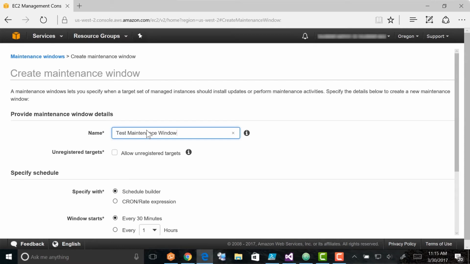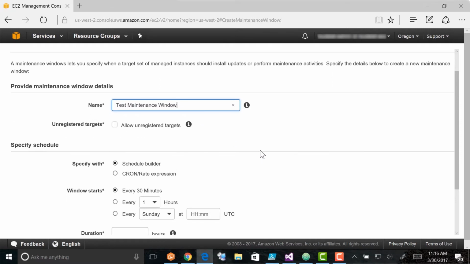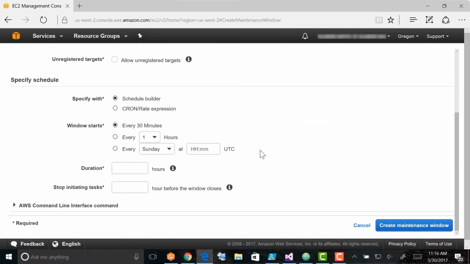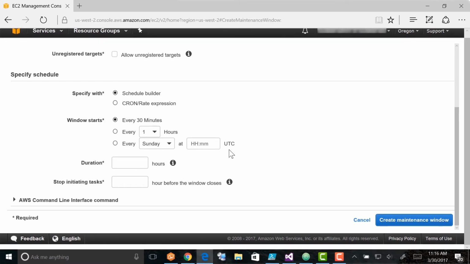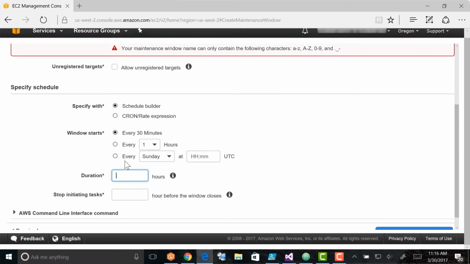The Allow Unregistered Targets option is not selected by default, which means any managed instance can execute a maintenance window task as long as the instance is targeted using its instance ID. Targets defined by tags must be registered. Specify a schedule for the maintenance window using either the Schedule Builder or by specifying a schedule in cron format. We'll use the Schedule Builder and we'll allow it to run every 30 minutes.